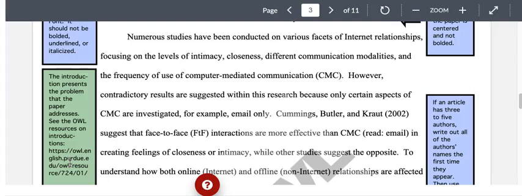In this example, you'd be conveying the different facets of internet relationships, and some of the things you'd focus on would be intimacy, closeness, different communication modalities, frequency of use, things like that. So you would need to talk about why you were studying this and what is the next step.